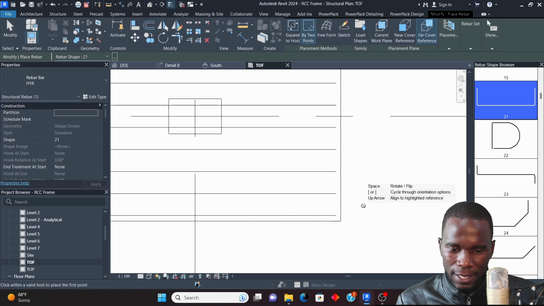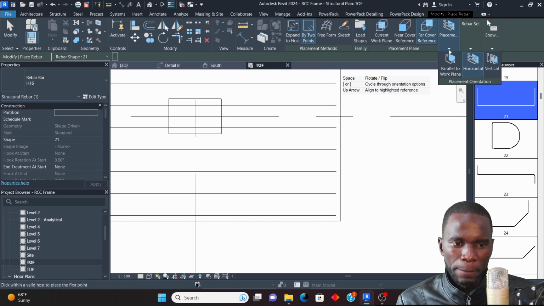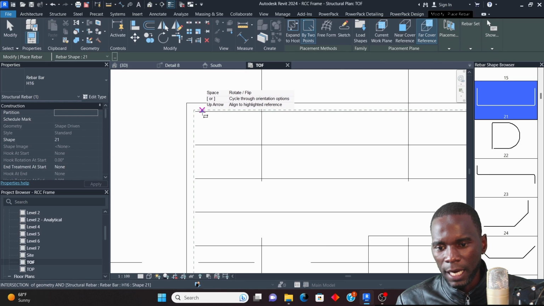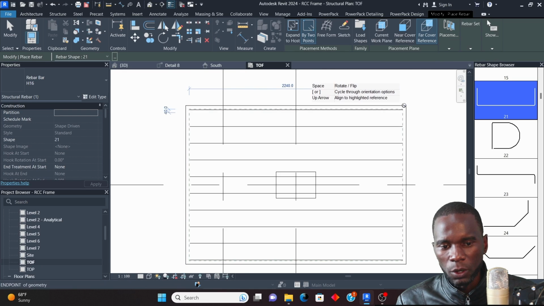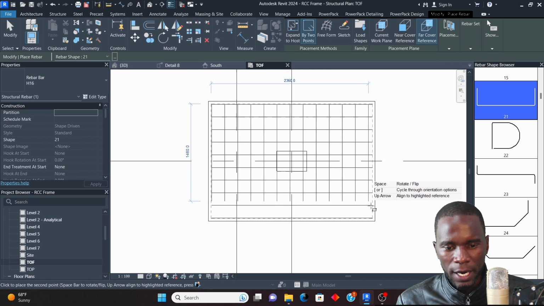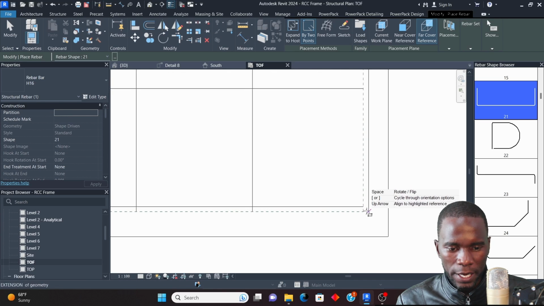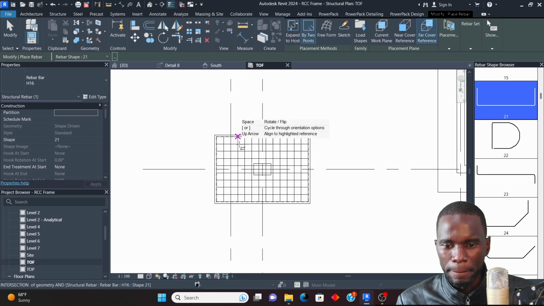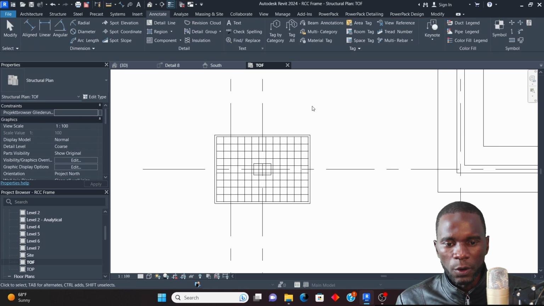I'll just click there, then go back to the placement plane and pick vertical this time. Okay, and I'll pick that point because that is the cover, as you can see from there, and that is the vertical, and I'll pick maybe the cover at the corner. As you can see, we have the bars at the bottom of this base. Now I'll go to my 3D view.